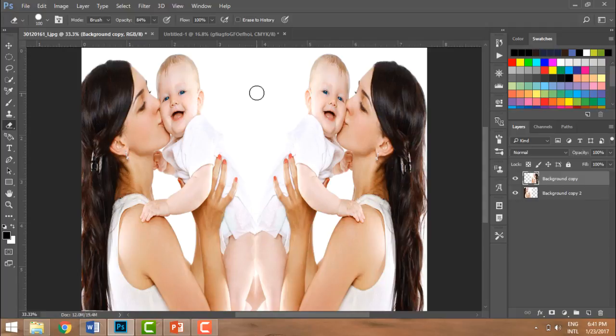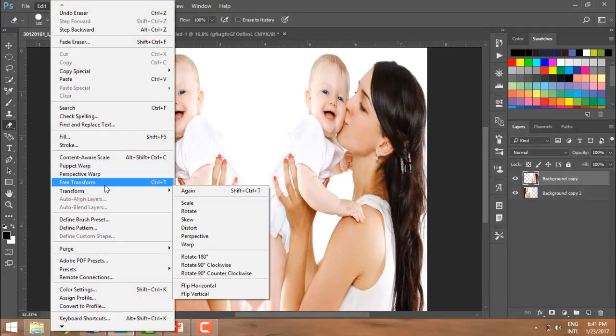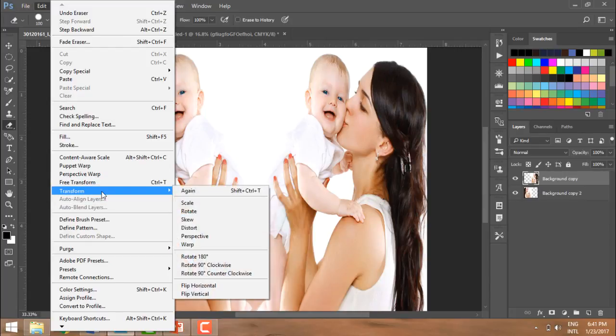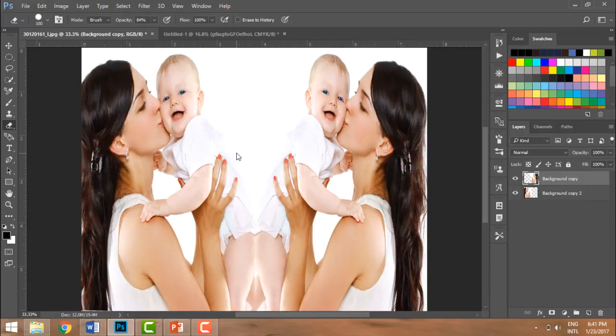So I hope you've enjoyed and learned transformation. Just one more thing, you can also find this transformation from the Edit menu, in case I did not cover it in the tutorial. You do Free Transform or Transform, and again the shortcut is Control T. So use transform to scale any image the way you want.